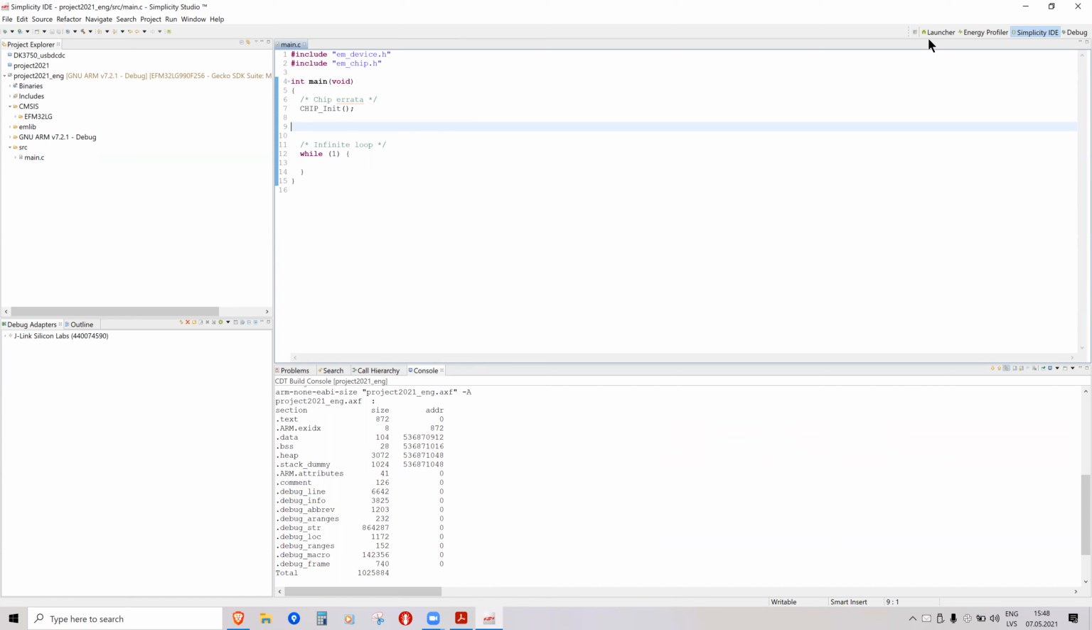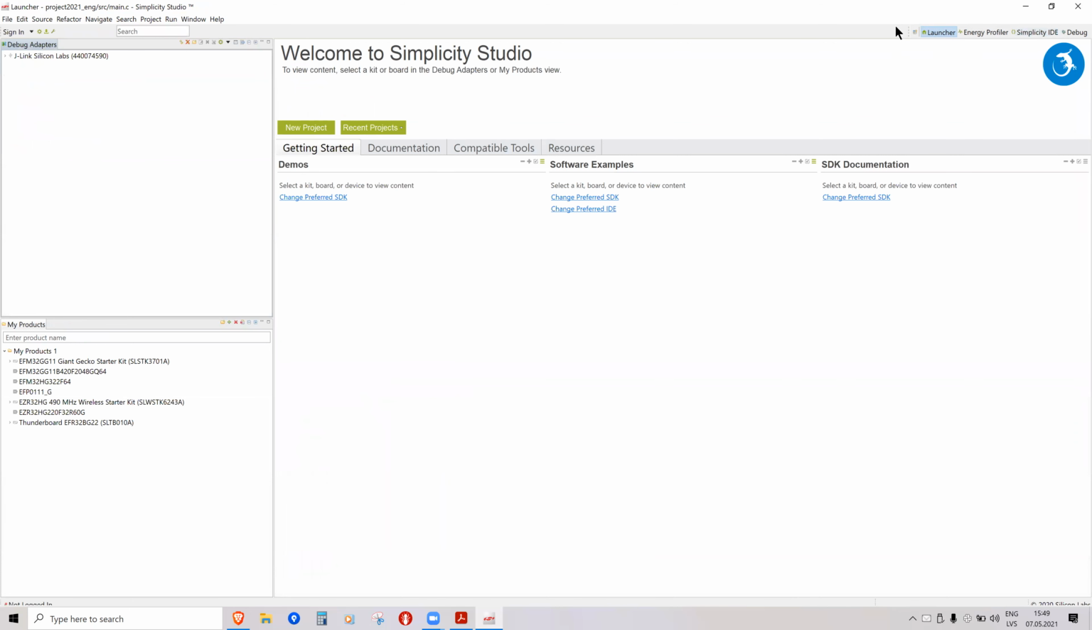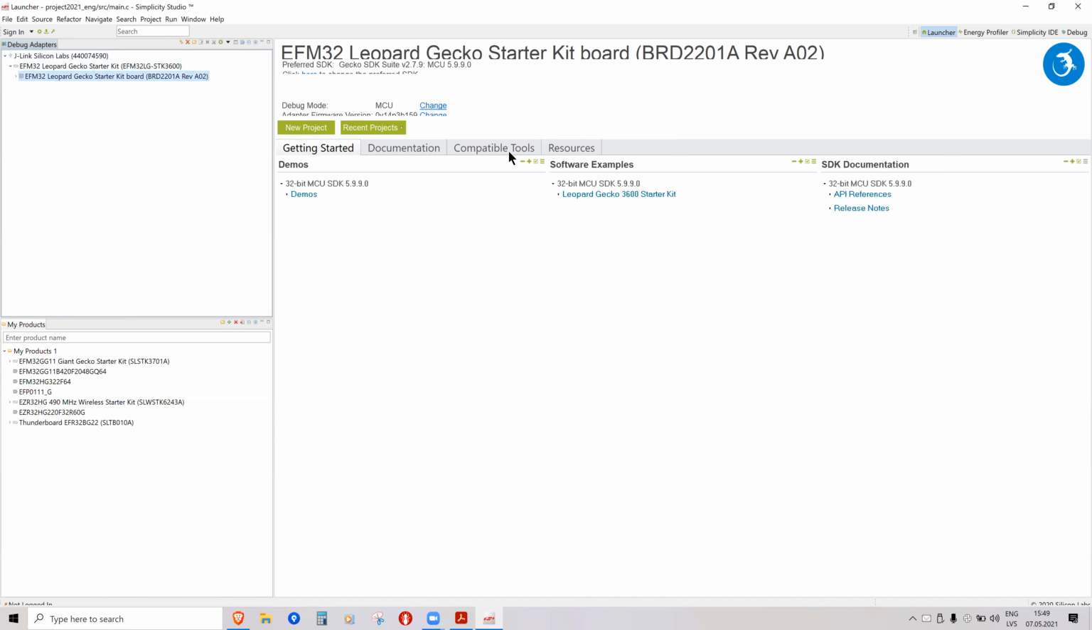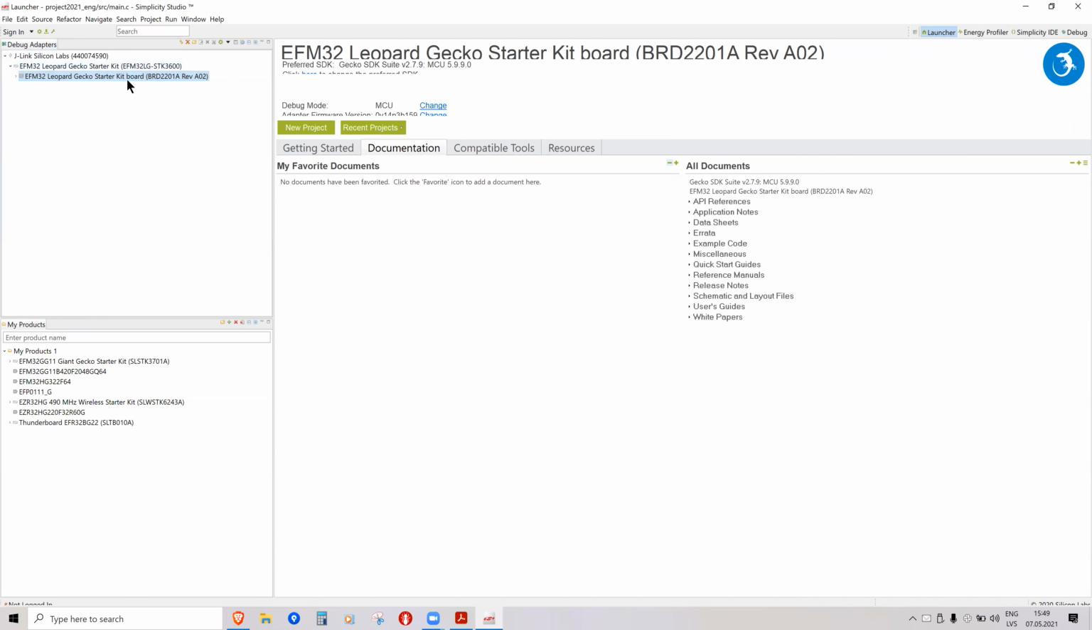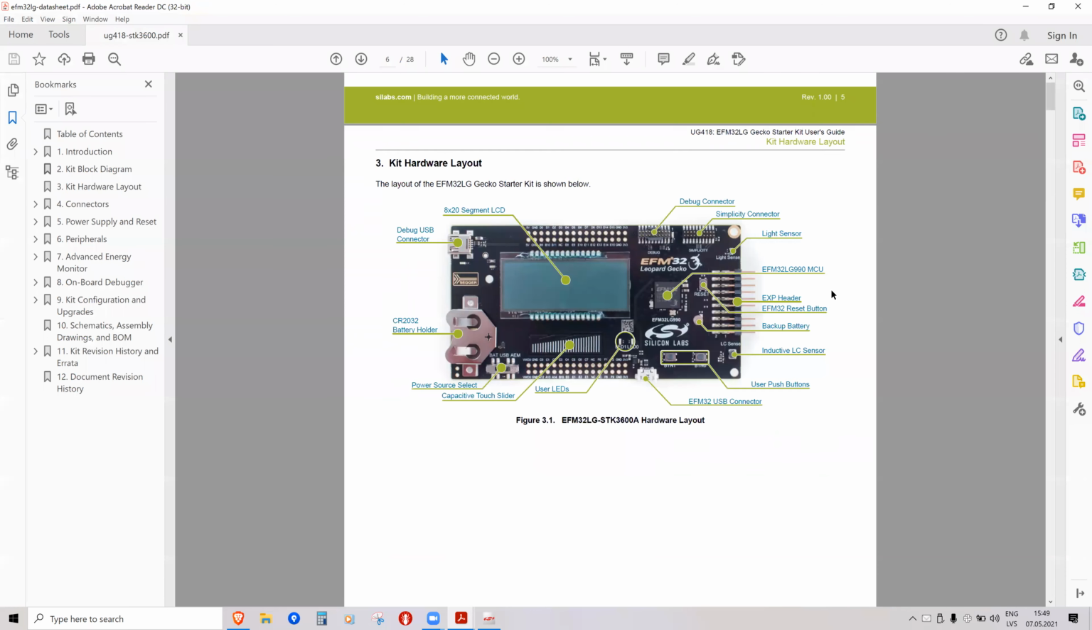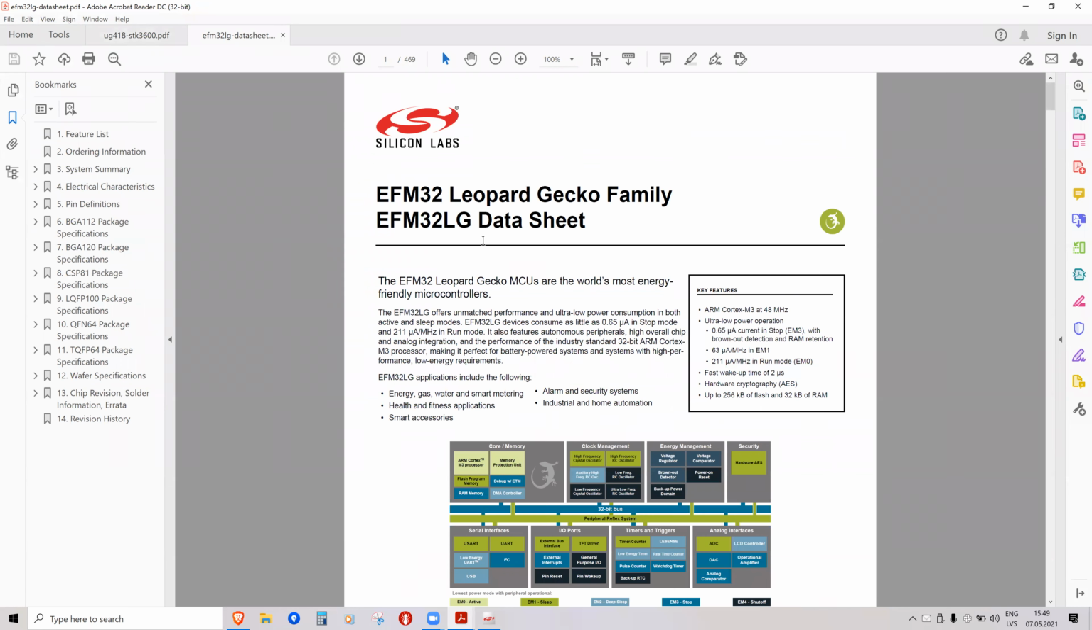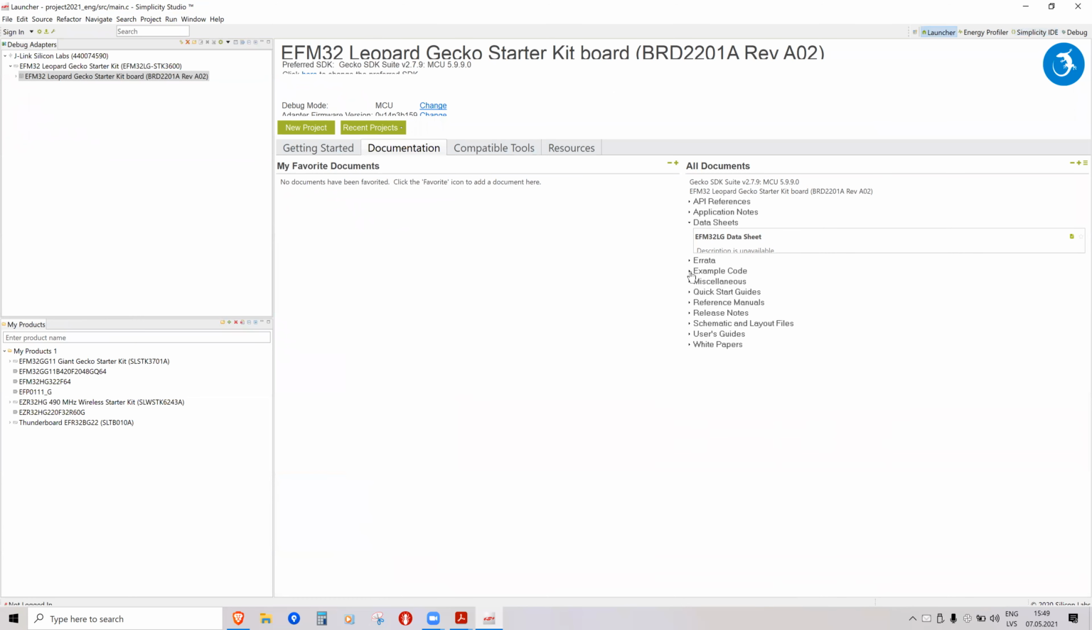So to get more information about this chip, for example, which register or which memory address location does what thing, you go to launcher view here. Then you scroll to your chip. Then you click on documentation. And then you open datasheet, EFM32 Giant Gecko datasheet. And it opens in your default PDF viewer. And you can also open reference manuals. And you have to open EFM32 Giant Gecko reference manual. This is the correct document.